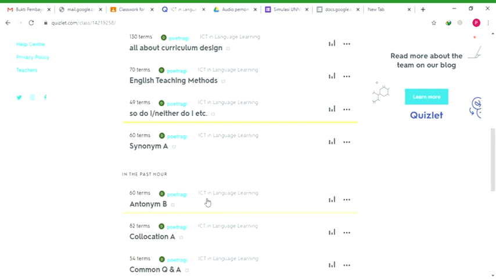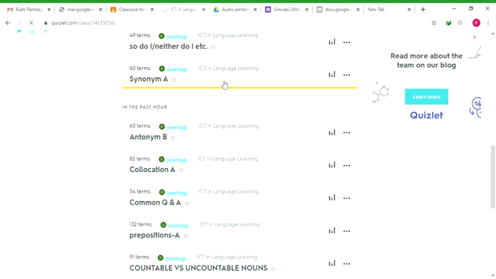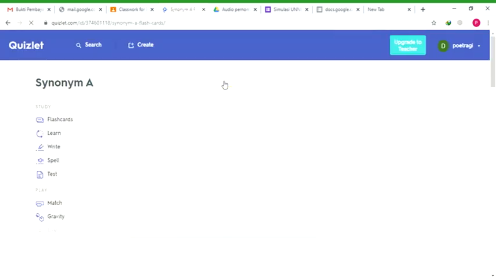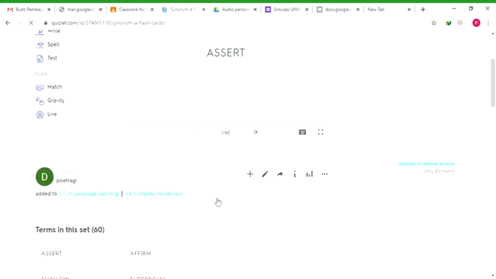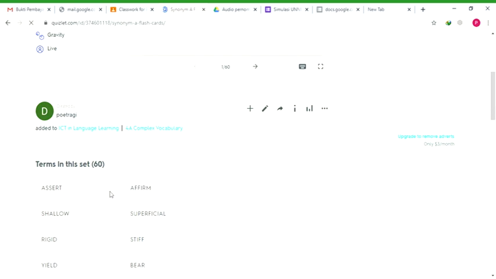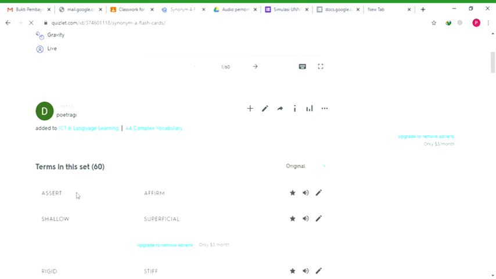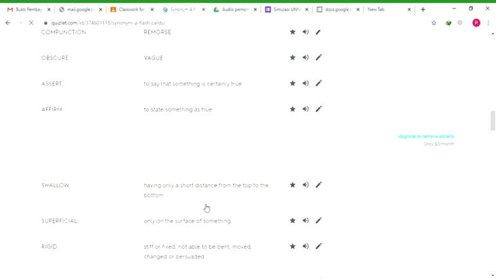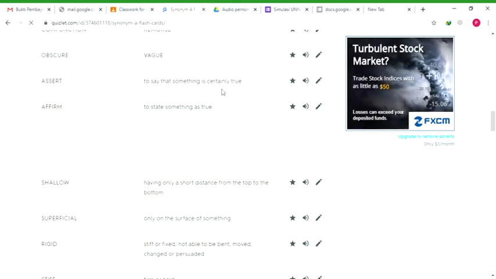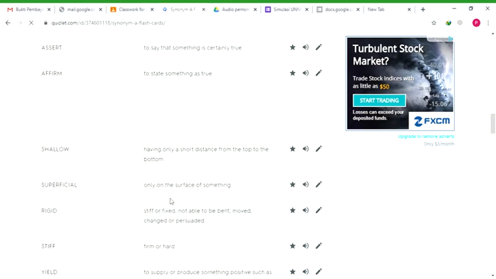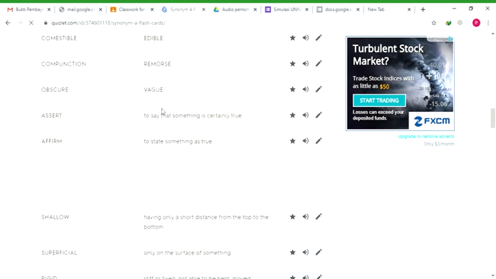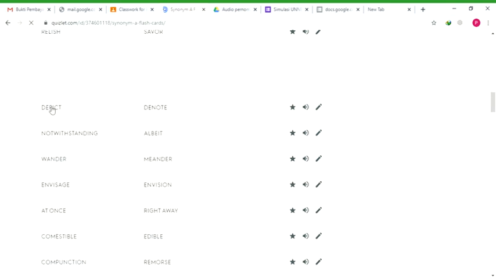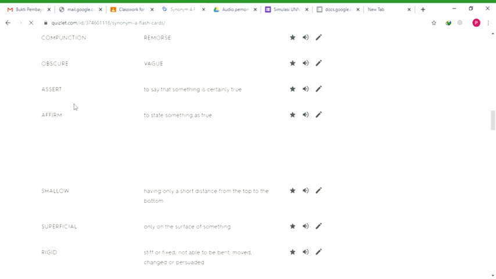So let's have a look first. Okay, for example, synonym. We can use Quizlet to provide synonymous words, such as shallow and superficial, and I also provide the term and the definition here. Terms that is something true and so on and so forth. So providing not only the terms, the synonymous words, but also the term and the definition.